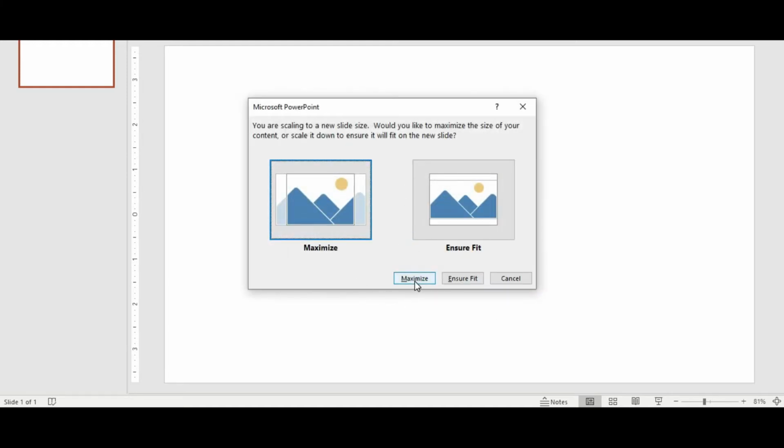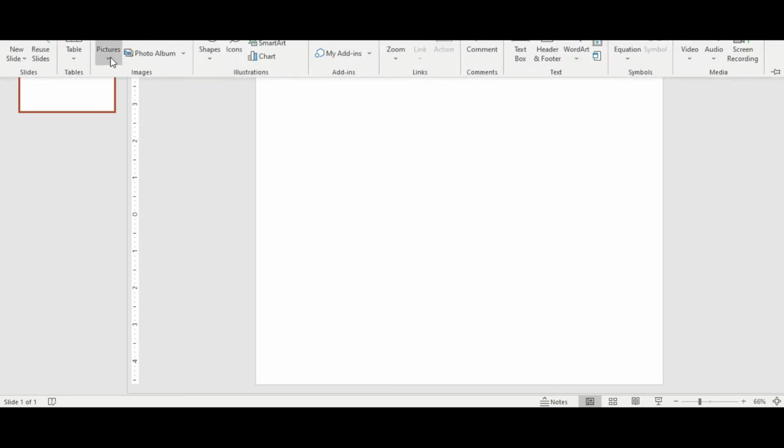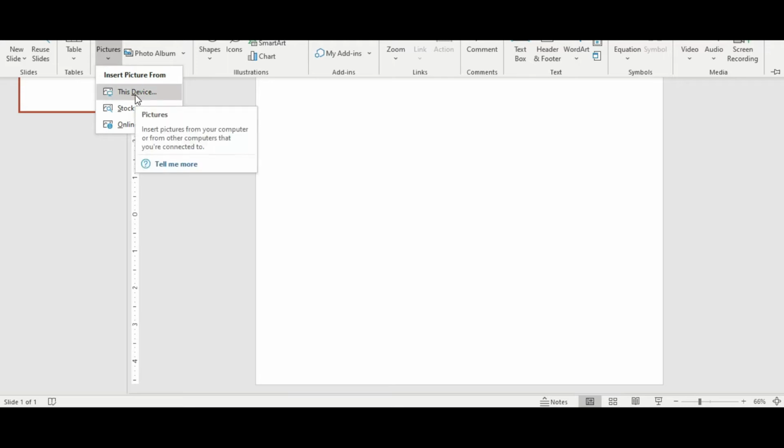I like to always maximize, so maximize there. All right, so I have my measurements here for my book cover, full book cover. And so now what I'm going to do next is bring in the pictures. I'm going to show you a little cheat trick. Maybe you already use this trick, I don't know, but I'm going to click pictures, and I'm going to click this device. I want to first build my background.